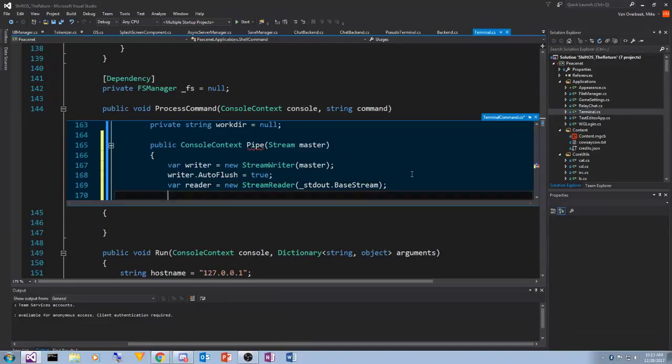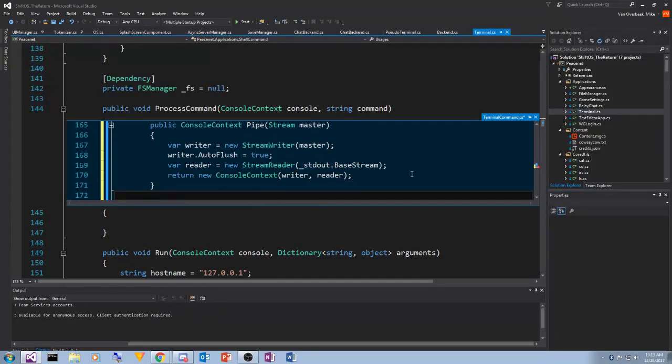And then we return new console context. It'll be the StreamWriter std_out writer, and then std_in will be our reader. I do believe that should work. I'm not sure. We're going to find out.